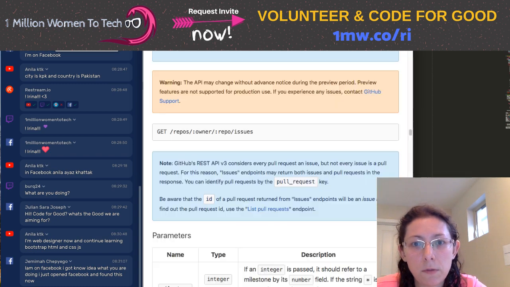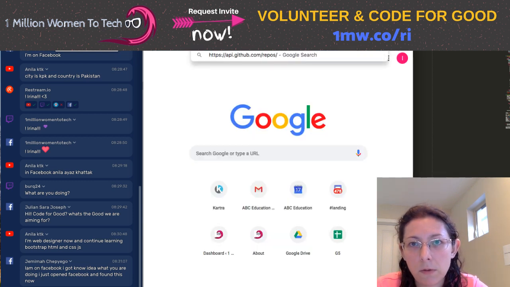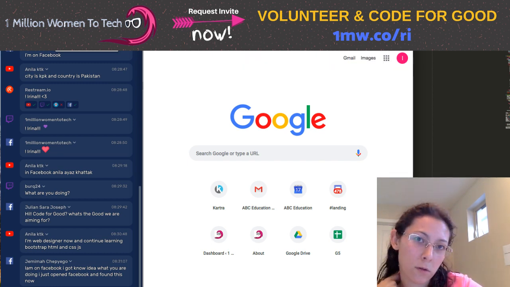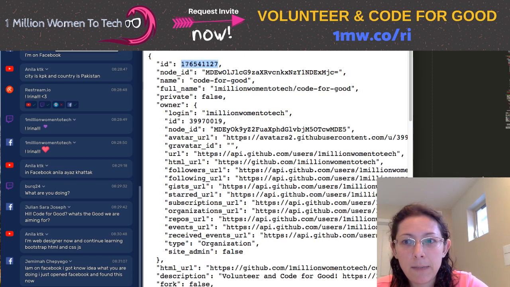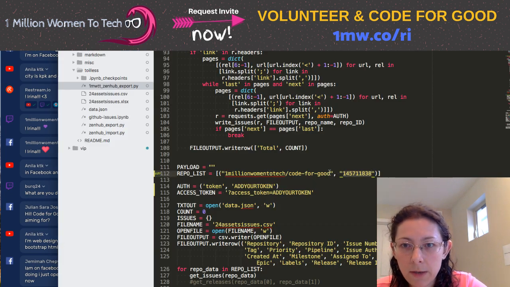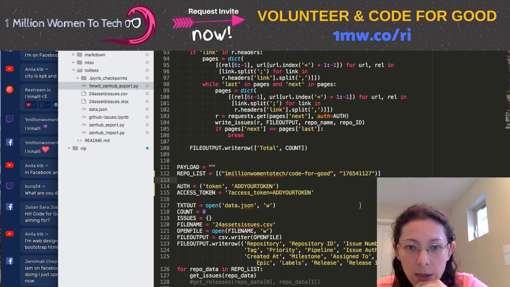Do we do repos, owner repo, repos, owner repo, repos? Oh, got it. Awesome. So what I did is I just plugged in the API directly into the URL. And I think this will be great. Yeah. So what we do first is we go to this repo, we pull down all the issues in there.